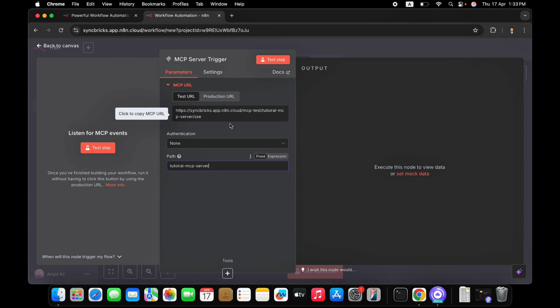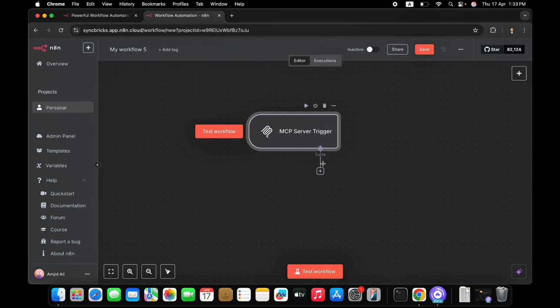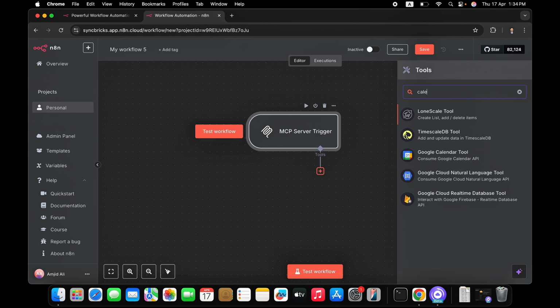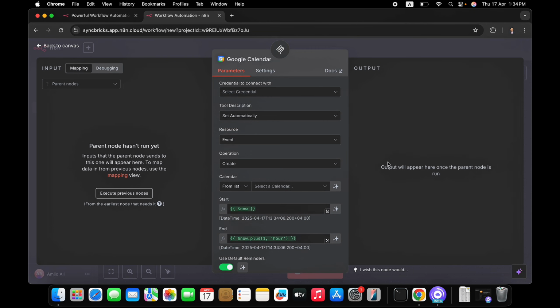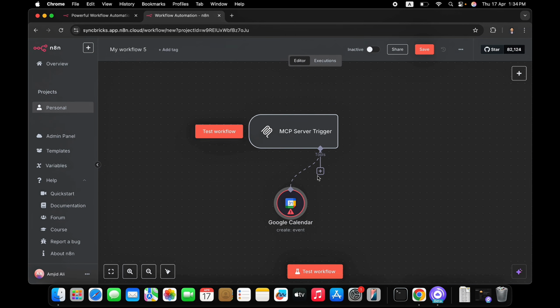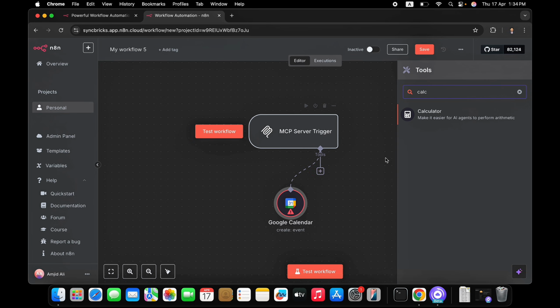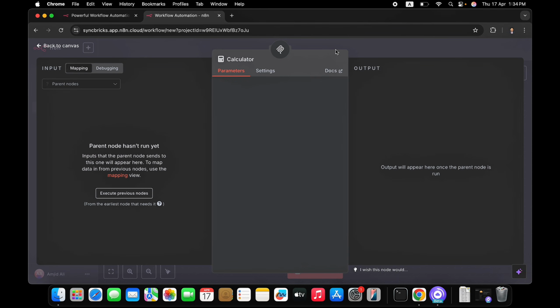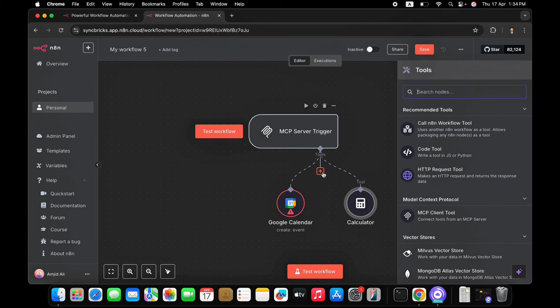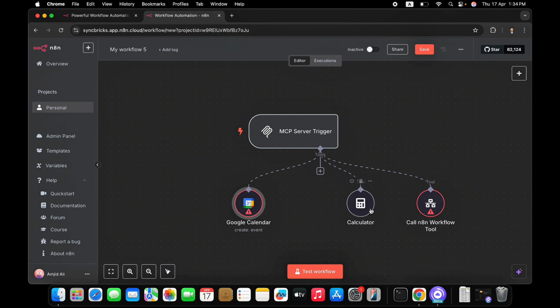So this is your URL, and here I can attach any tool that can be used by this particular server. It could be your calendar tool, for example. It could be any tool, of course, once you connect with your credentials. It could be, for example, a calculator tool. It could even be any other workflow also. N number of tools can be added here.